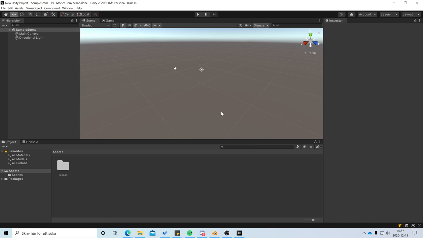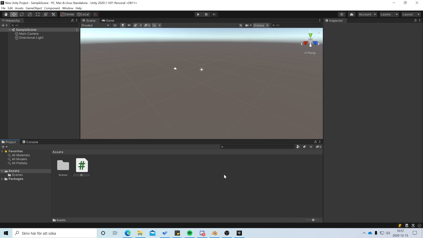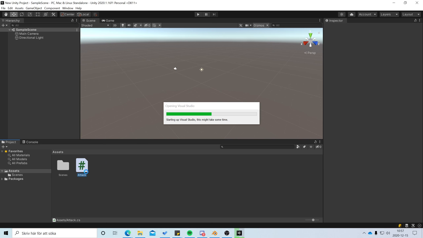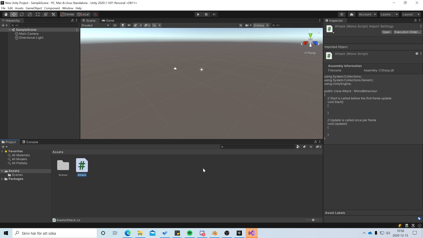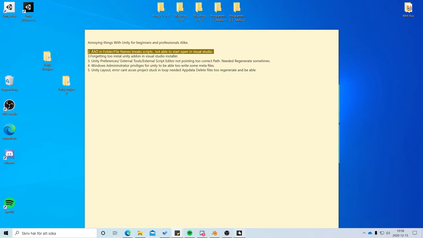So now this new project here has no special letter, so I create a new script here, which can be attack, and I double click this script, and Unity opens this script in Visual Studio without any problem. So big difference here. I close Unity now.